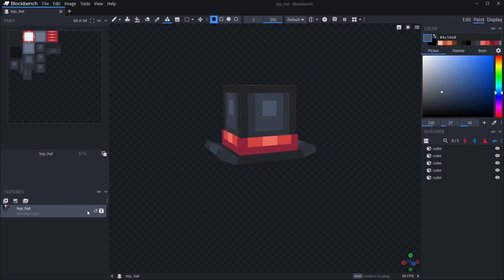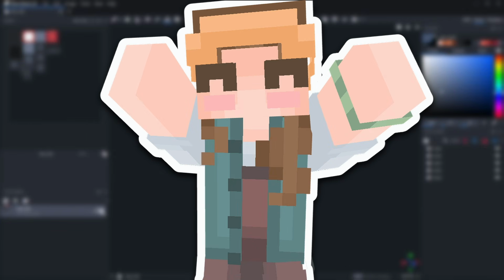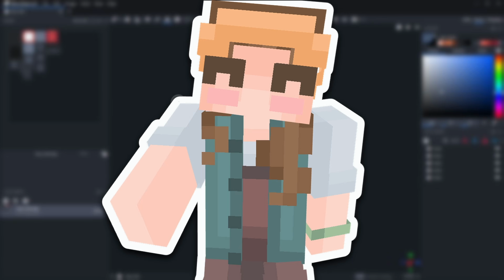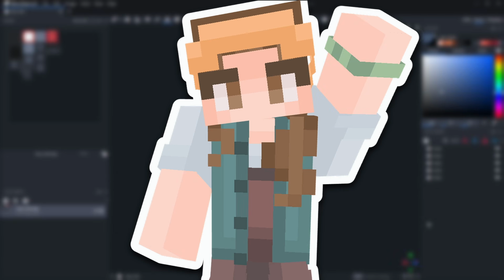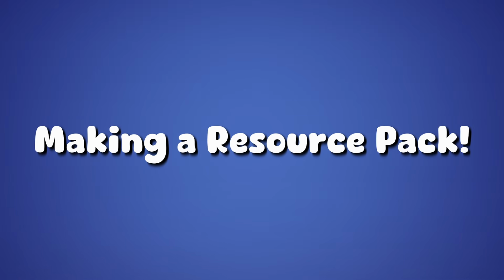For that, just click on the floppy disk icon. And that's it! You did it! You've made a custom model. Now, it's time to get it in game. So let's talk about resource packs.